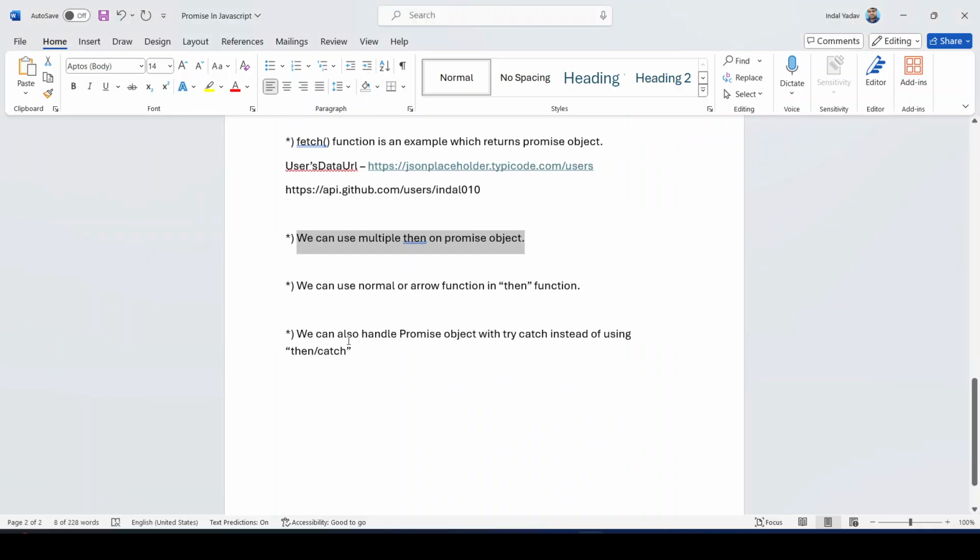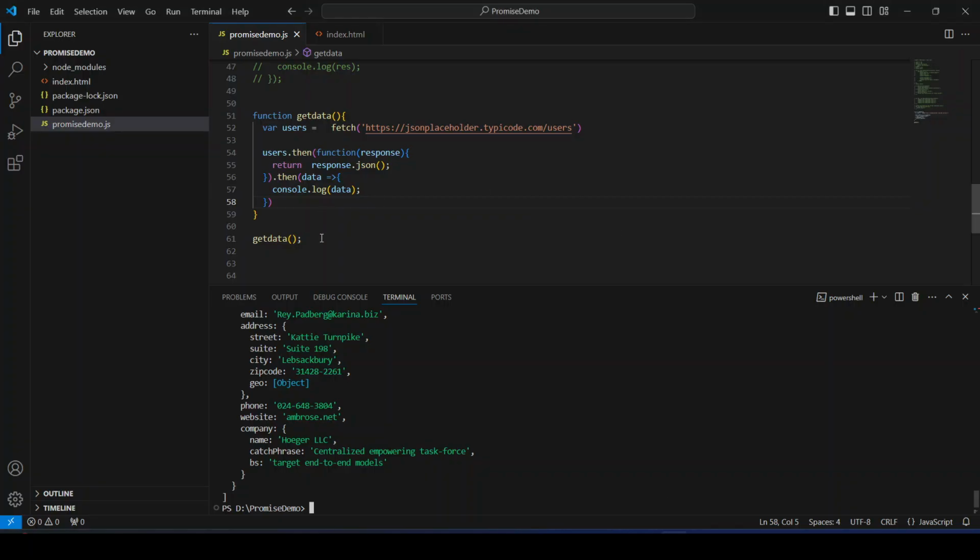Then we can also handle the promise object with try catch instead of using then and catch. That also we can do. As long as we had the promise object, we were handling it with then or catch.